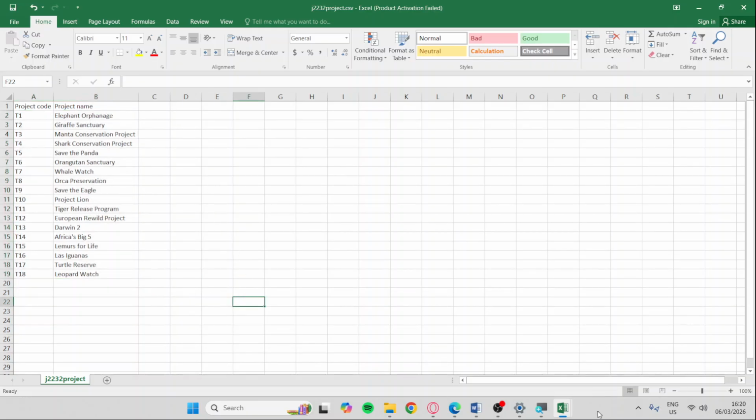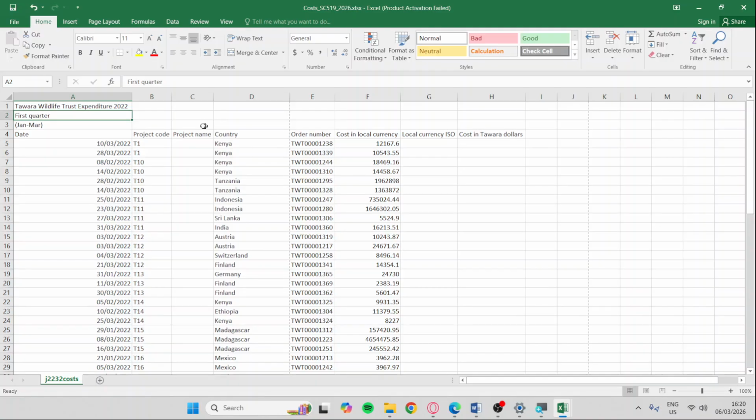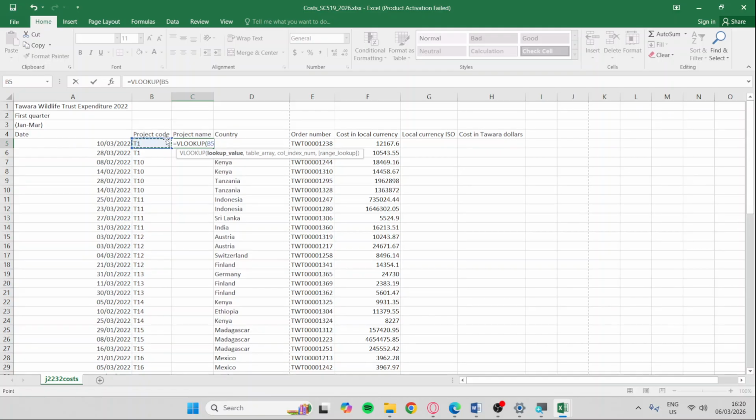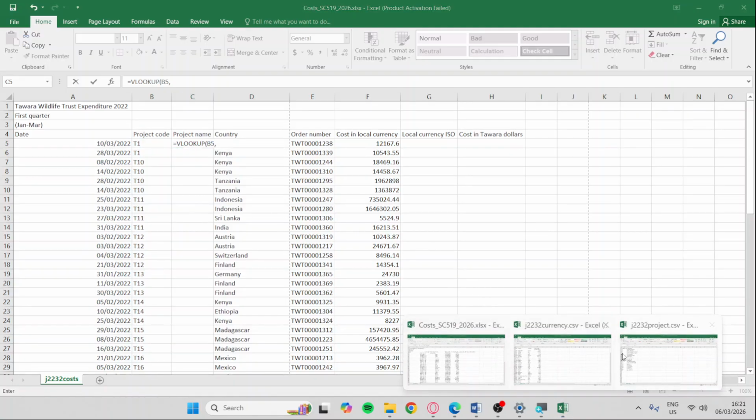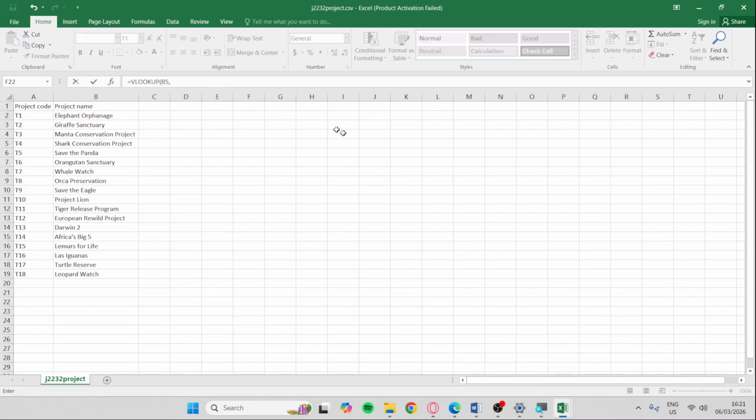Now go back to cost. We've been told in C5 we're going to find the project name. So a VLOOKUP again. VLOOKUP, T1 is going to be our lookup value, which is in B5, comma. Now, rather than having the table in the same spreadsheet, we have to go outside to another file, and then we have to make the selection for a table array. Whenever you're going to select a table array, do not include the titles or the headers.